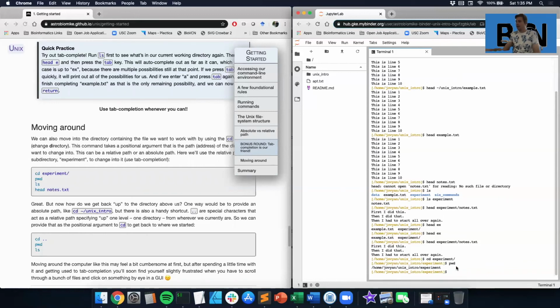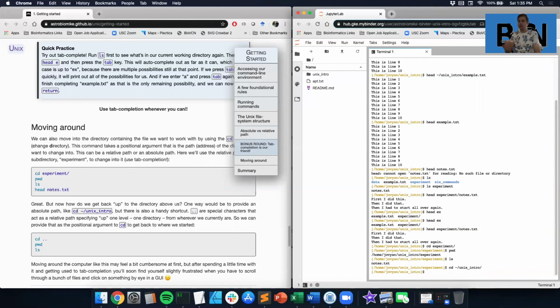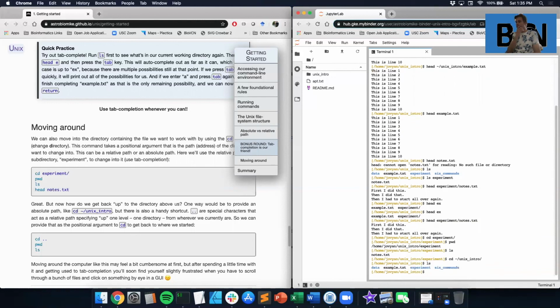And now when we hit ls, instead of getting the outputs from before, we'll see that notes.txt file. And so we can do a number of things here. We can move around to lots of other directories on the computer. We can go back to our starting directory using our absolute path, Unix_intro. That takes us back up one level to where we started and where we can hang out. I'm going to move back into experiment.